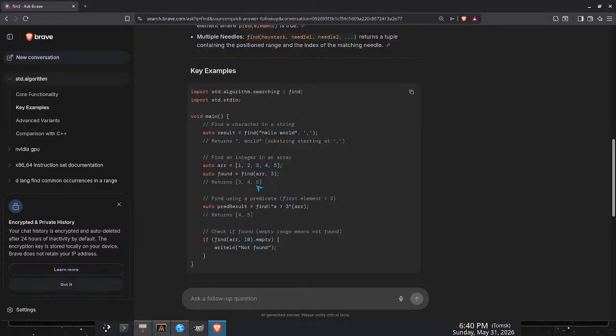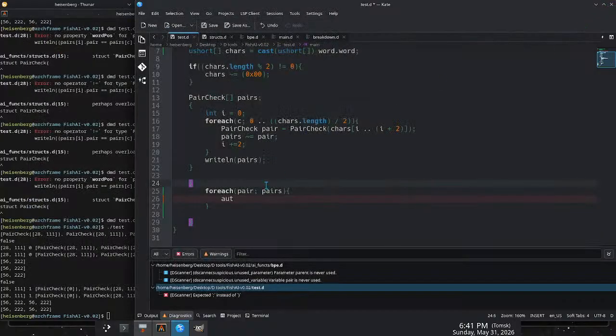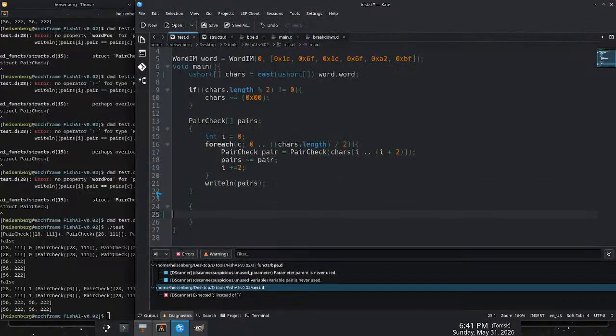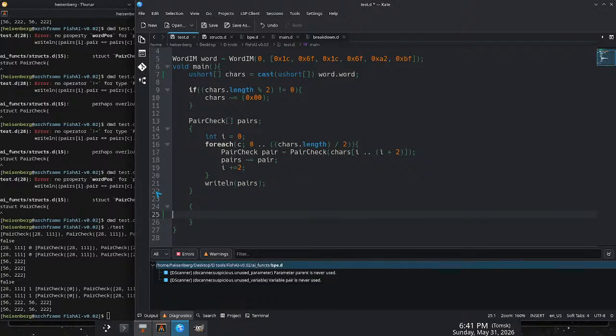Using a predicate first elements. Do we want that? Man, I don't even know what I'm doing, bro. I'm gonna be honest, I don't know what to do next. Because I'm kind of lost, because I cannot think of what I need to do.